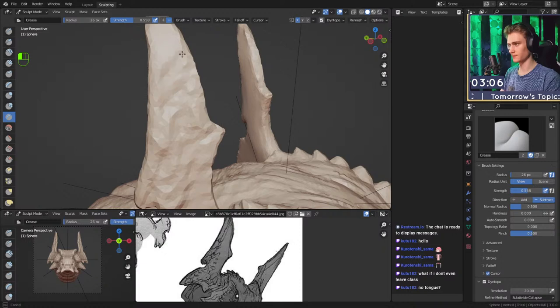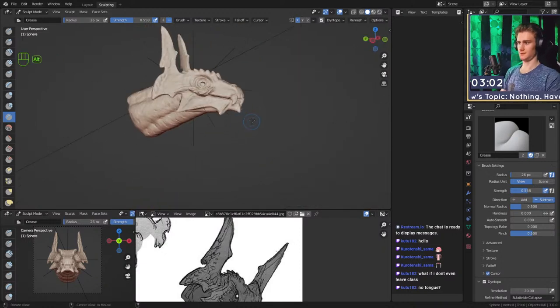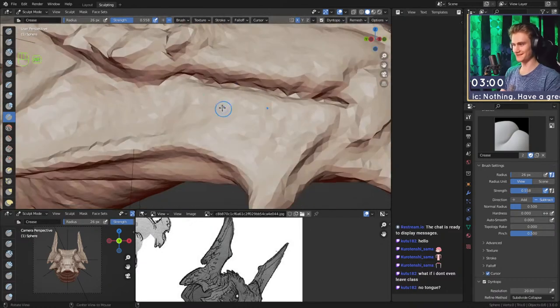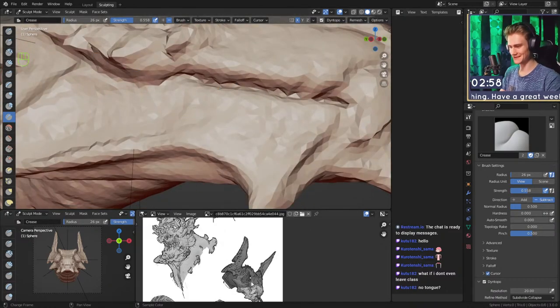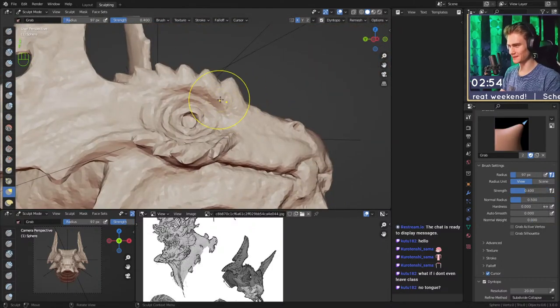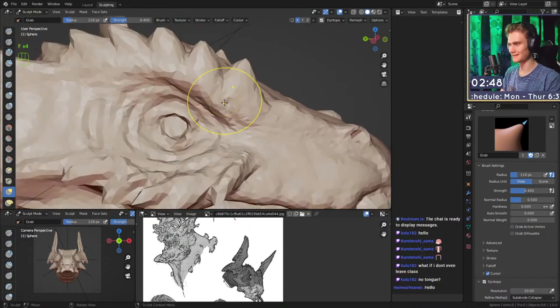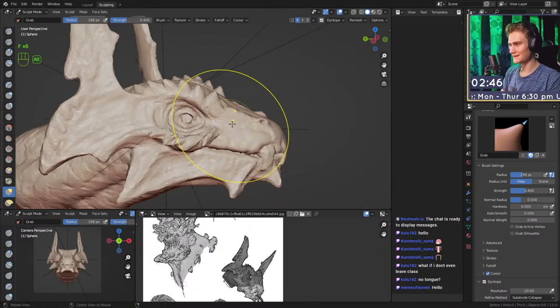There you go. Okay. That's looking pretty good. He looks like he's smiling. He's not supposed to be smiling. He's supposed to look mean. Wait. Let's change that real quick. Need to pull this down to make him look angry. There you go. Look at him. Now he's angry.